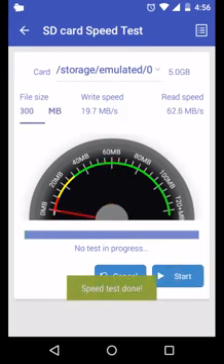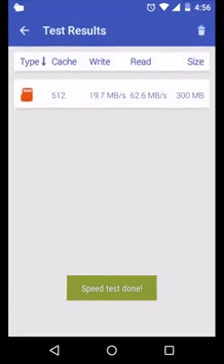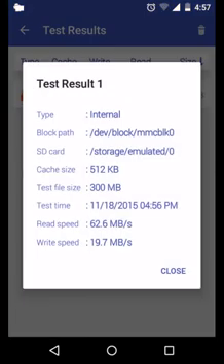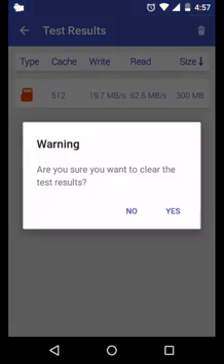If you want to see more details or the test result, you can click on the result. You can sort the results by type, cache value, write speed, read speed, or the test size. If you want to see more details, just long click on the row. It will display the block path, SD card, the time, everything. If you want to delete the test results, you can delete it.